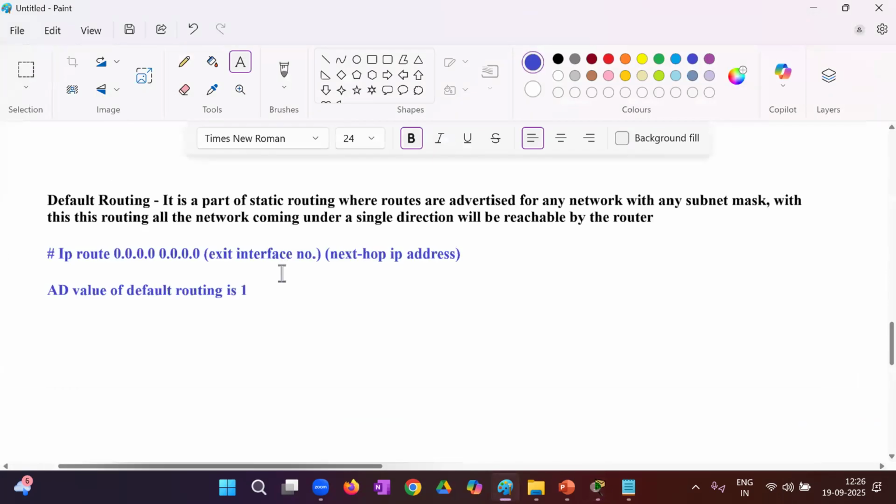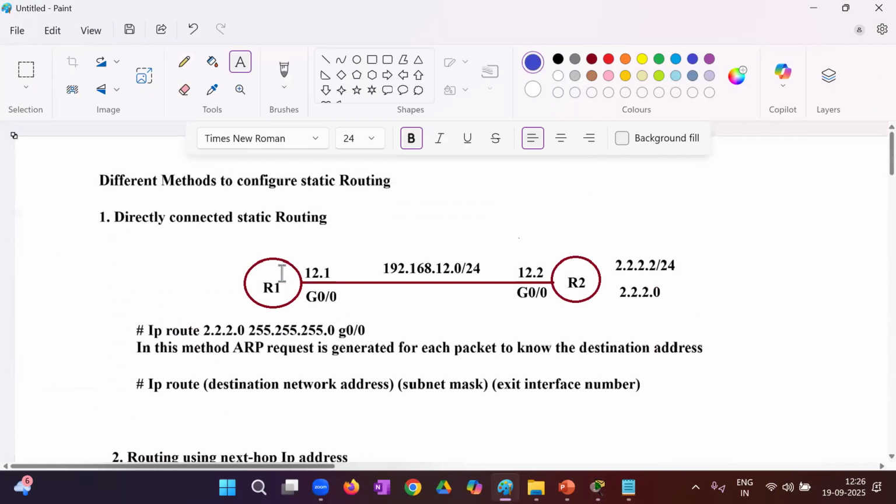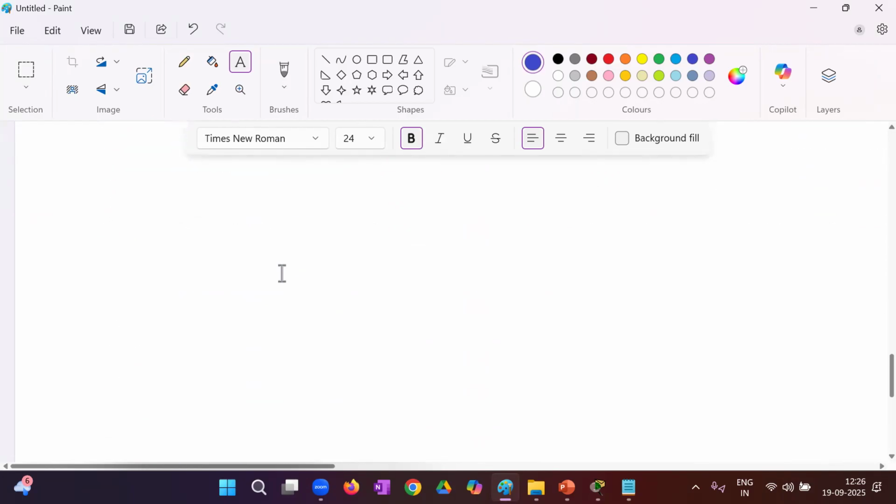Understood this? So we have completed static routing and default routing. Now you tell me all the disadvantages and advantages of static routing that you know.